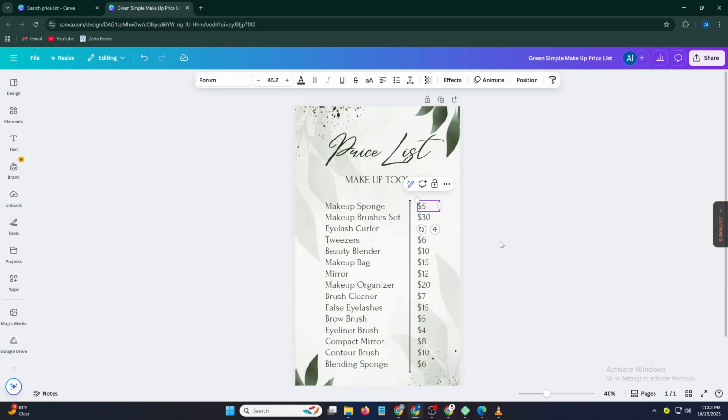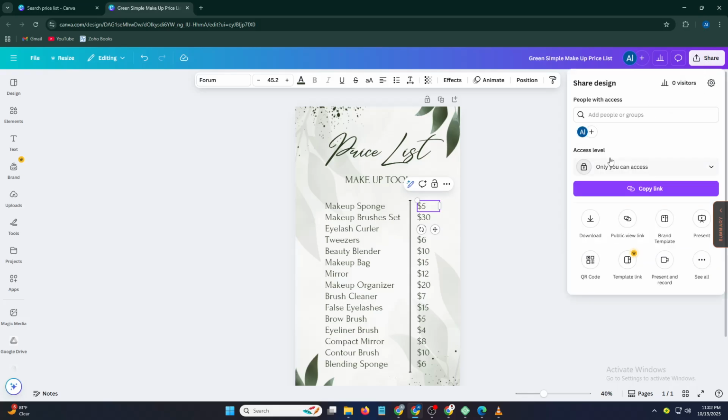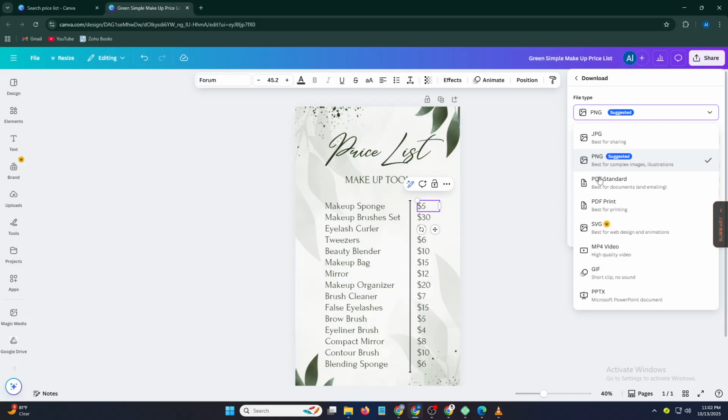Downloading your price list. Once you are happy with your design, it's time to download it. Canva lets you save your price list in several formats: PDF for printing, or JPG and PNG for sharing online. Choose the format that best suits your needs, hit download, and you're done.